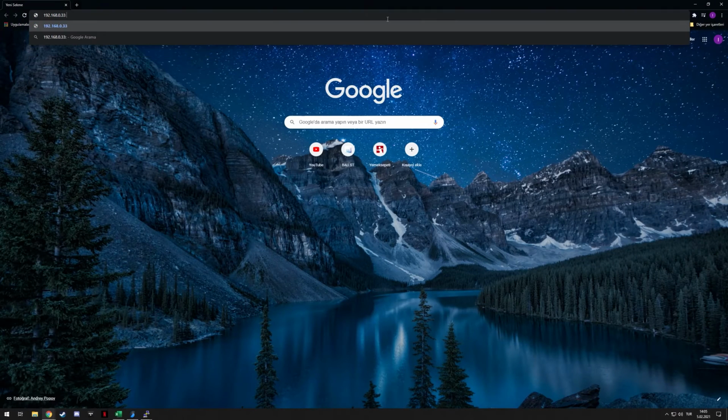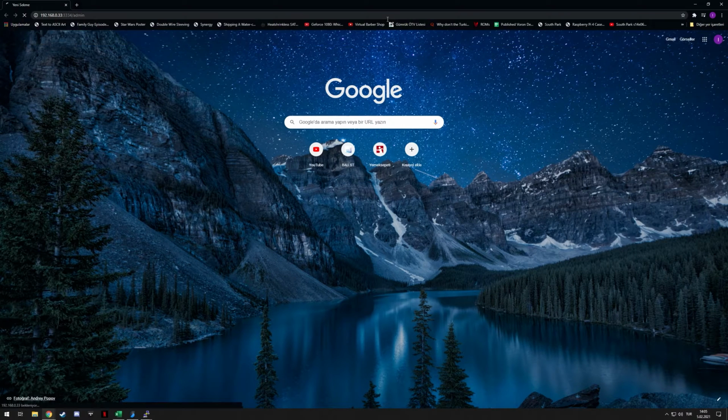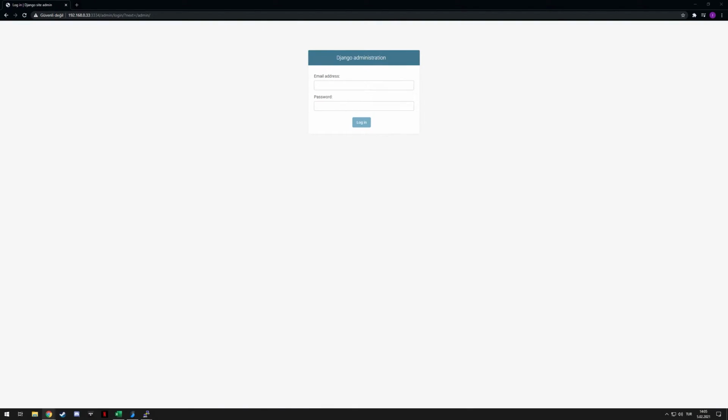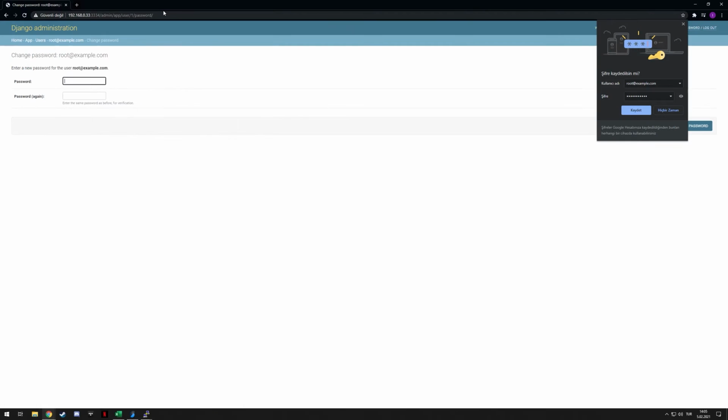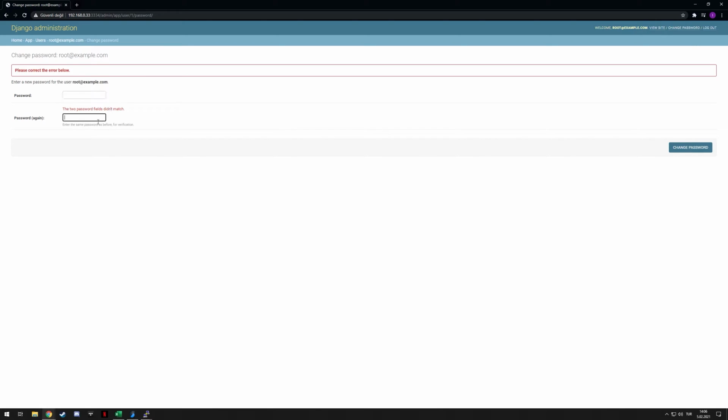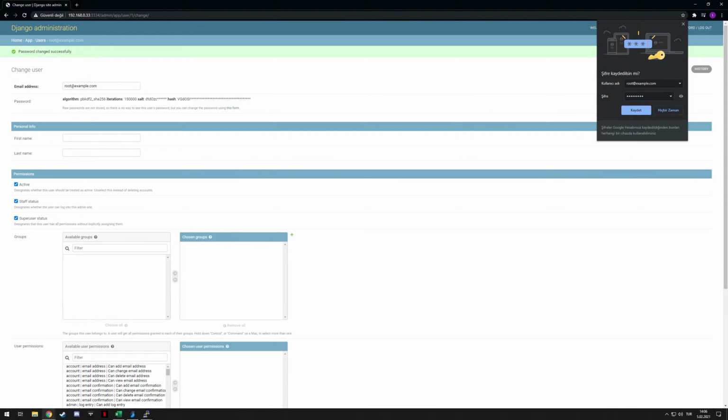Next step is configuring Django stuff. So just go to your IP, port 3334, and after your IP, add admin, and then you log in with root at example.com with the password super secret, and then you can change your password with the link in the description below. And yeah, once you've done that, then you need to edit your site settings.